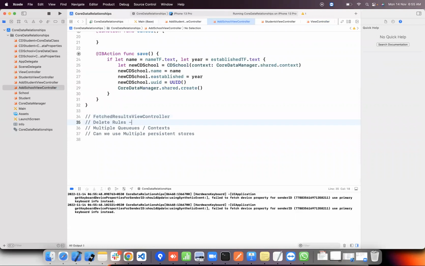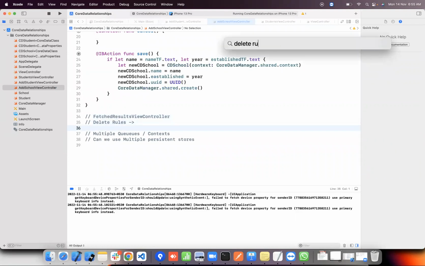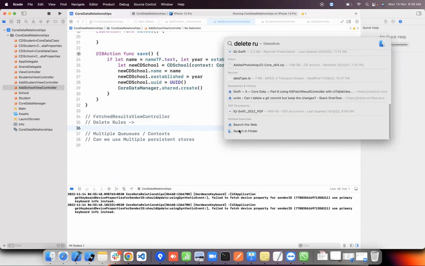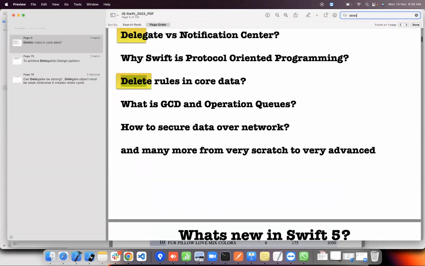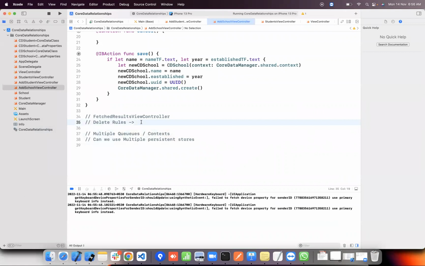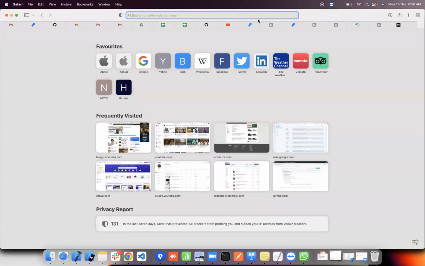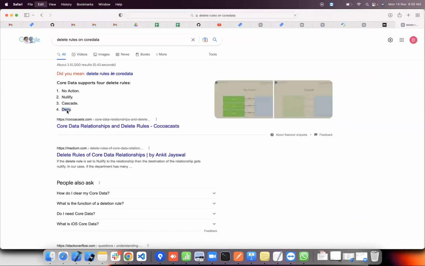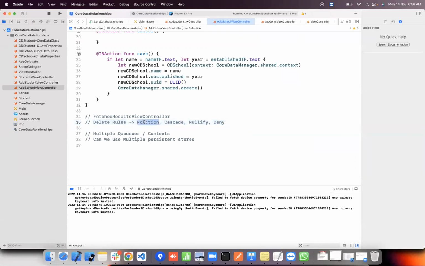And coming to the next part, delete rules, very, very important. There are 4 delete rules. Let me check if I have any documentation for that. Yeah, delete rules in CoreData. There are 4 delete rules. One is no action, cascade, nullify, and deny. These are the 4 delete rules. Very, very important. You will definitely face this question.